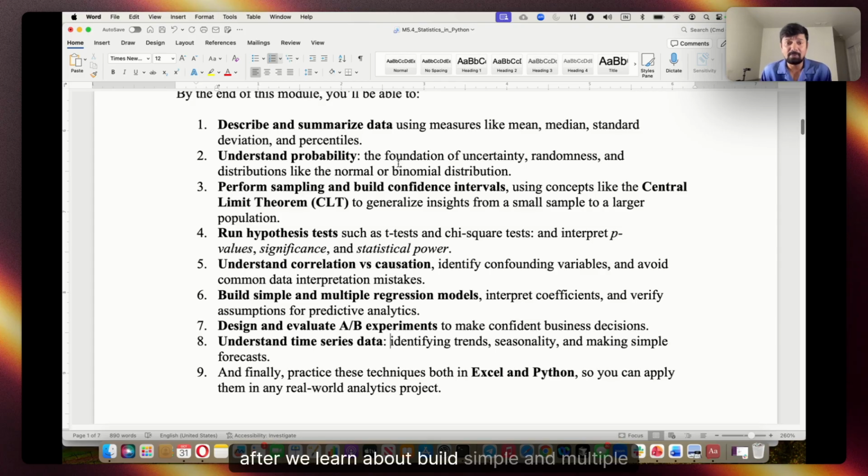After that, we'll learn to build simple and multiple regression models, to do regression analysis to identify the relationship between the predictive variables. Regression modeling helps us do predictive analytics. Then we'll learn about A/B experiments, A/B testing, and all those things. If we have time, we'll learn about time series data also.